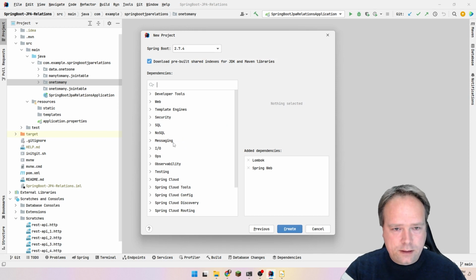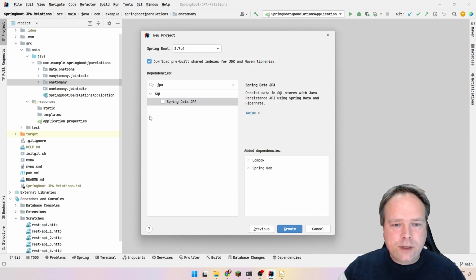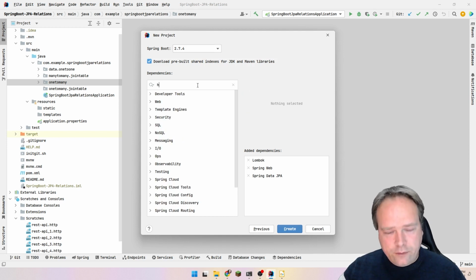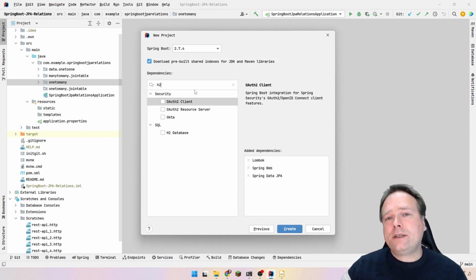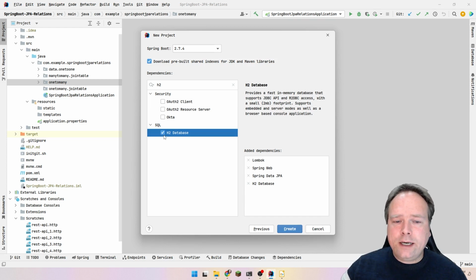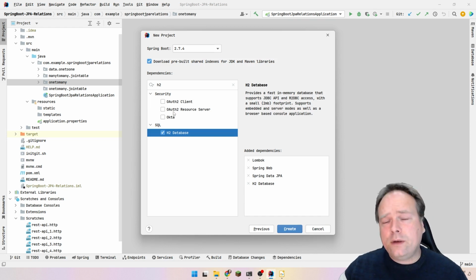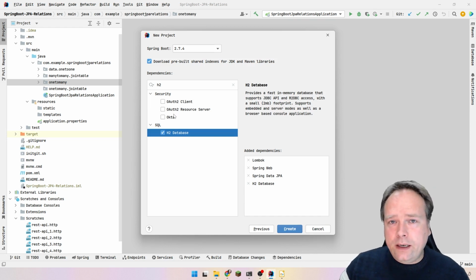Let us just JPA. Spring Data JPA is right there. You can also need to take that one off. And then if you want an in-memory database that starts up every time your application starts up, then choose H2 database, because then you don't have to think about starting up a Docker container with, for instance, Postgres or MySQL to have a local database that you can play with. Just use H2 database to develop against.